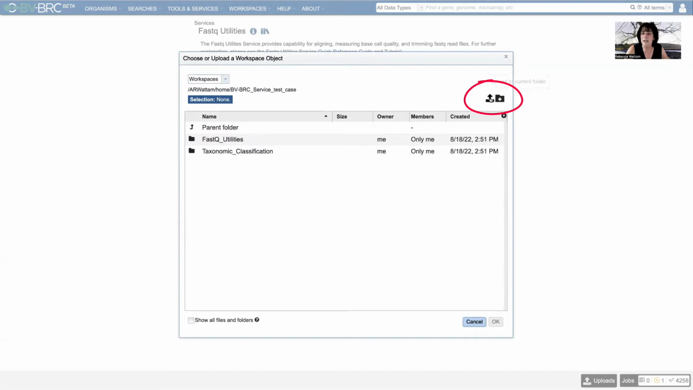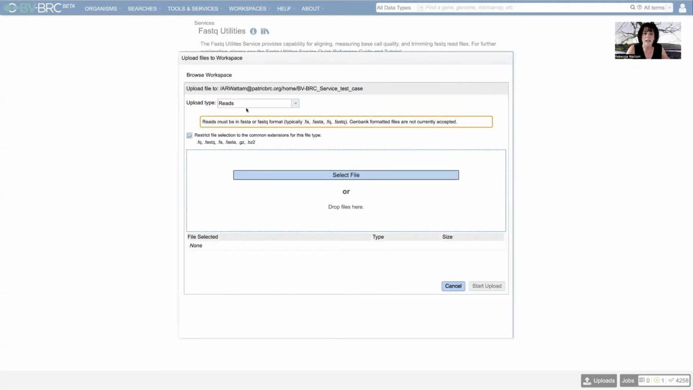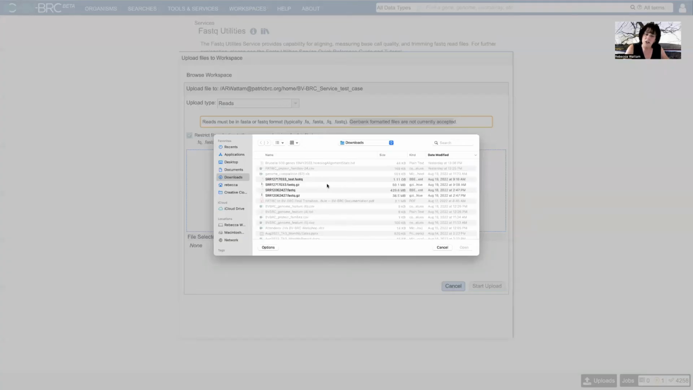This upload icon here, I will click on this, and it's telling me it's going to upload reads, and that the reads are in FASTA or Fastq format. They typically end either .fa or .fasta or .fq or .fastq, and that GenBank formatted files are not accepted. So if I click select file, then it's showing my computer, and it is sieving out the things that aren't of interest, that the service is looking for: FASTQ or FASTA or .fa. So let's click on this, and let's click on open.